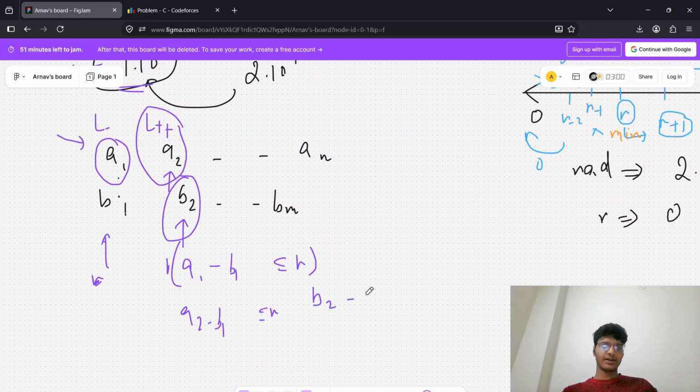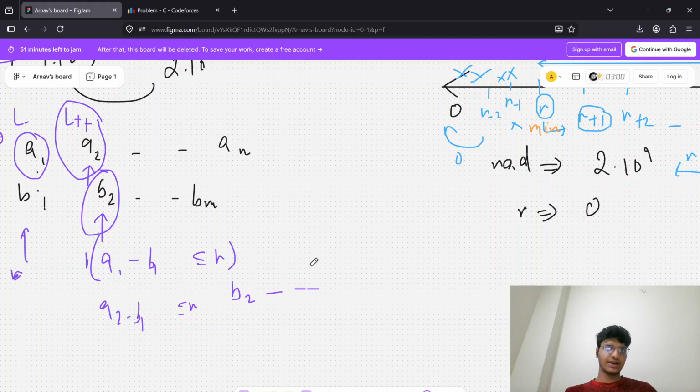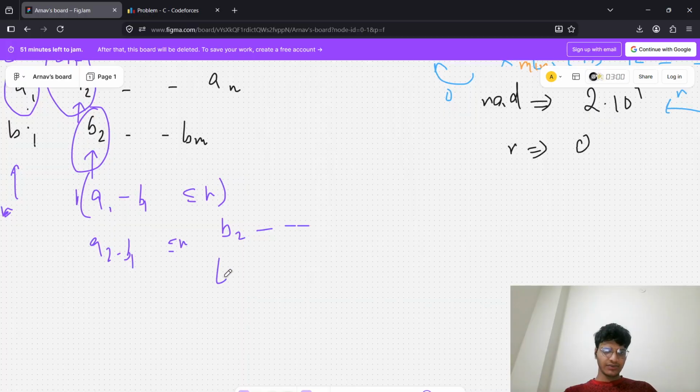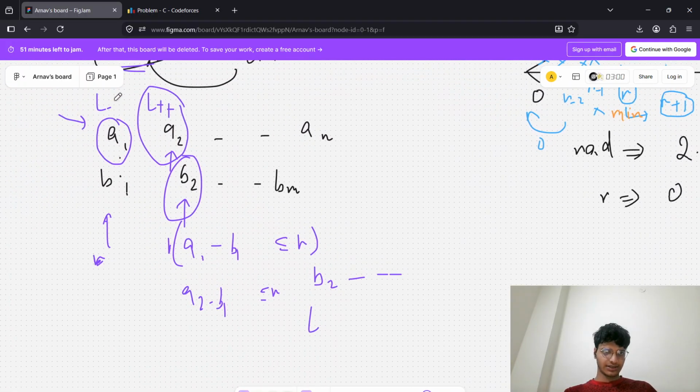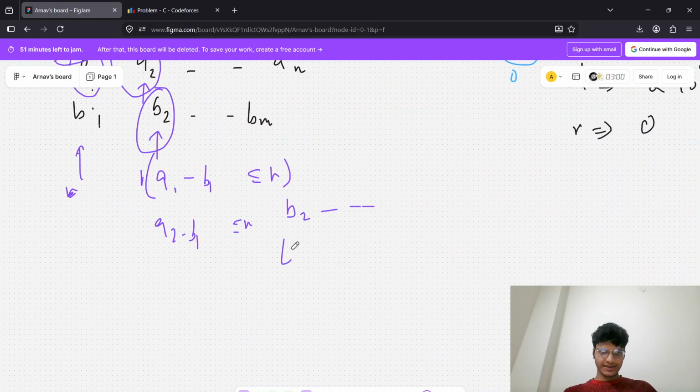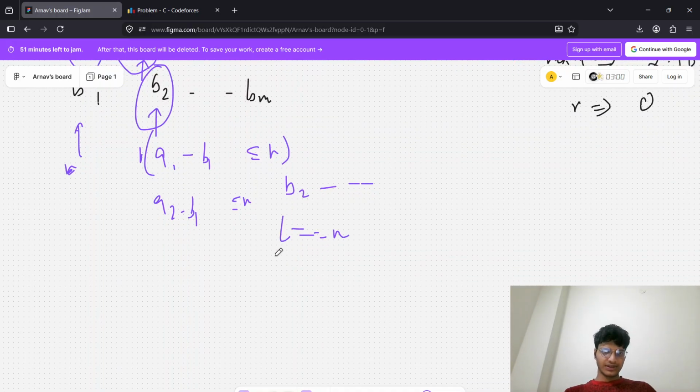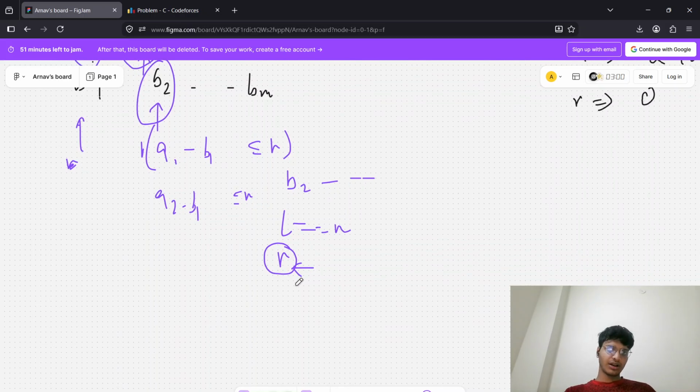Then we will again check, and after applying the conditions over everything, if L is equal to N, that means all cities have been covered. So R satisfies, R can be the answer.